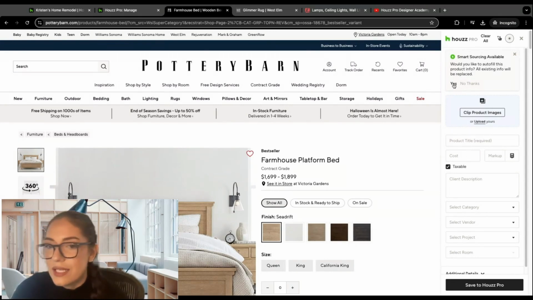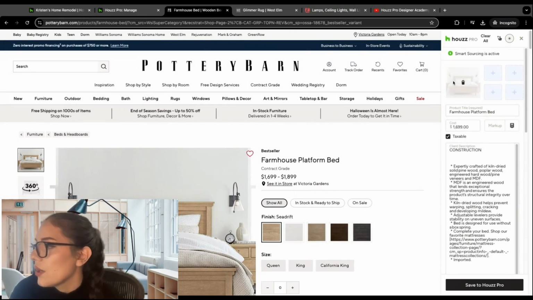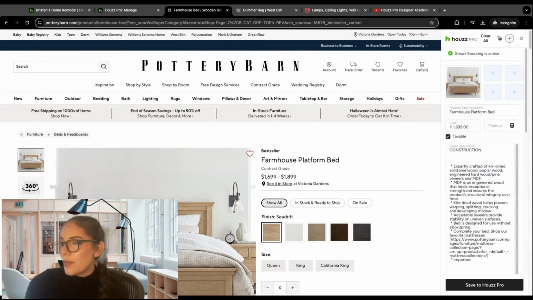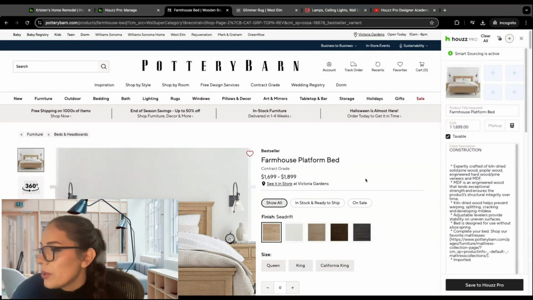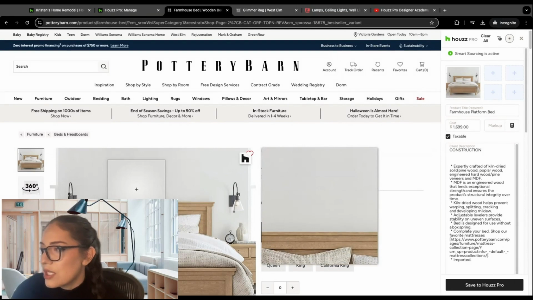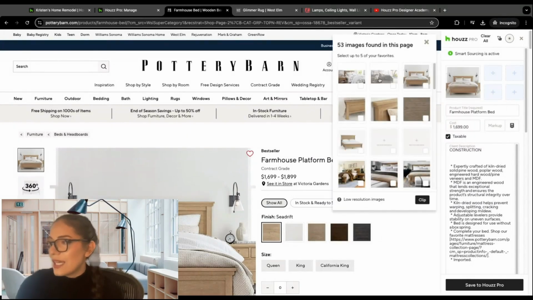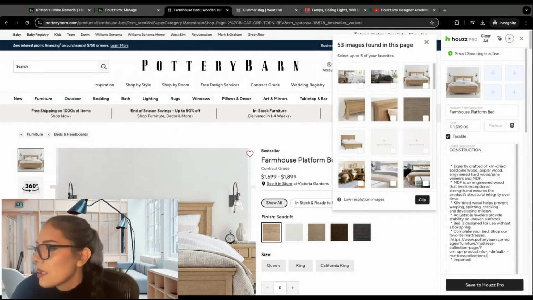So I'm going to go ahead and opt in yes here. Okay, and you're going to see that it automatically scrubs the page for some of those primary details for this particular item. So it'll typically pull in the first image that's shown here, but you can also, if you click the plus sign here and go to Clip Product Images, it's going to, again, scrub the page of all those images so that way you can add them in.